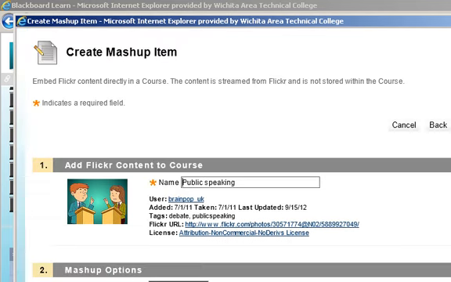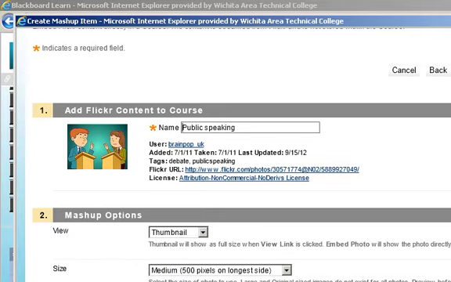When you select that photo, you have a few different options here. How do you want to show it? Well, a thumbnail is kind of small, and I want to make it a little bit larger. So I'm going to say embed the photo, and then I get to pick a size. 500 pixels on the longest side is a good size picture. I'm actually going to go with small, 240 pixels. And remember, you can always go back and edit these if you want to.